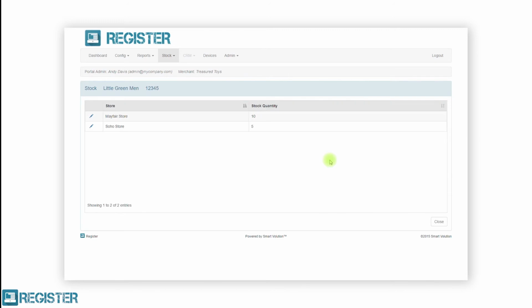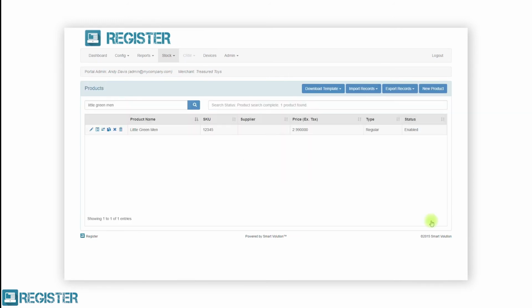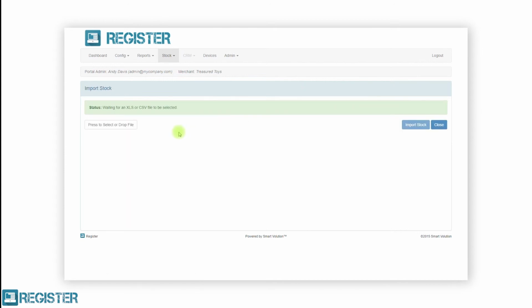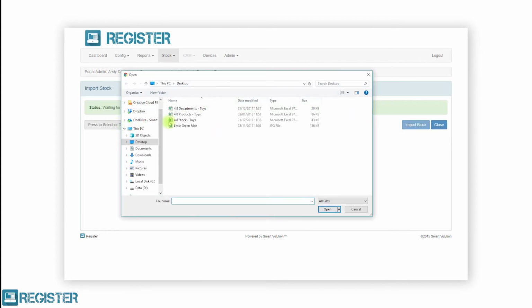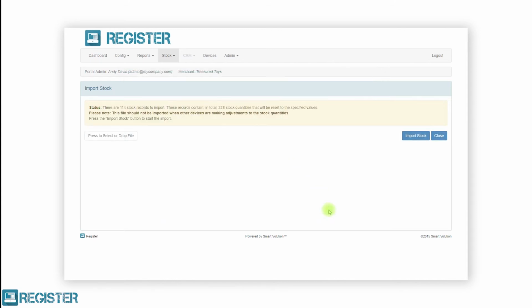You can also adjust the stock quantities in bulk using an import file. Again, for this video, we already have our file prepared. To import our stock quantities, click the Import Records button followed by the Import Stock Records and click the white button to launch the Open window. Navigate to the location on your machine where your file is, select the appropriate file and click Open.